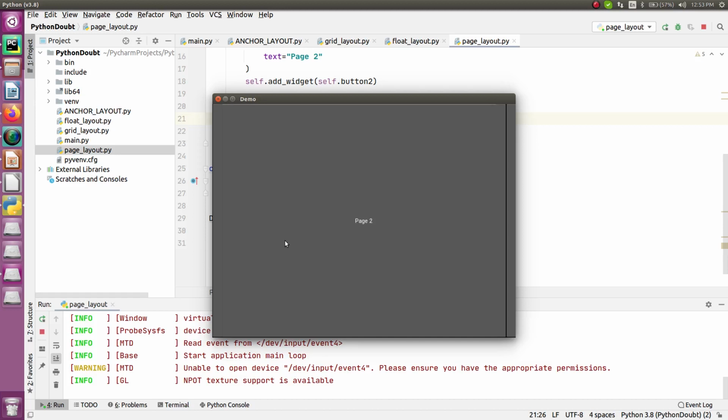So that is it. I hope you have got a proper understanding of the page layout, but still if you are facing any difficulties in understanding this topic, then feel free to leave a comment below in the comment section.